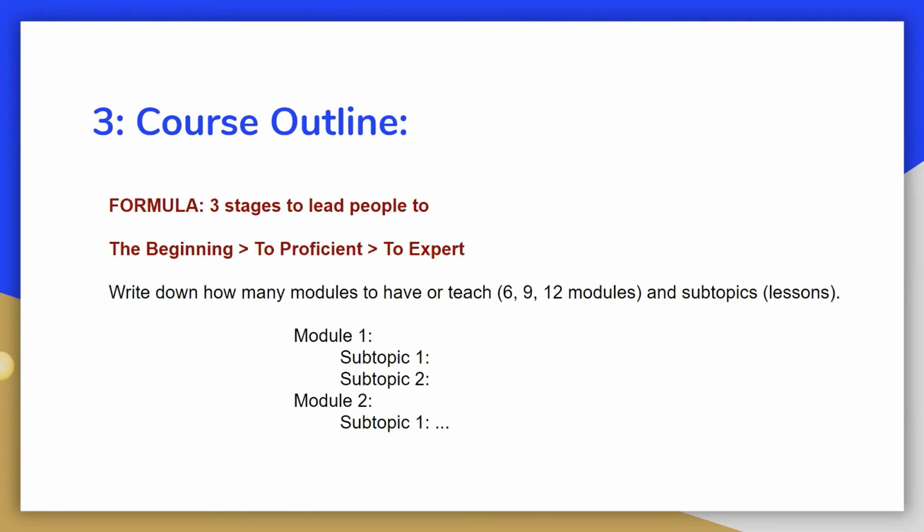All right, here's another formula to help you break down the information that you've gathered from the last step. This simple formula shows you how to actually structure your course. Do keep in mind the natural progression of where you're going to take your clients to the next level. So these are the 3 stages that I want you to lead your customers to. The first stage is the beginning stage, the second is the proficient stage, and the third stage is the expert stage, right? This is very, very important.